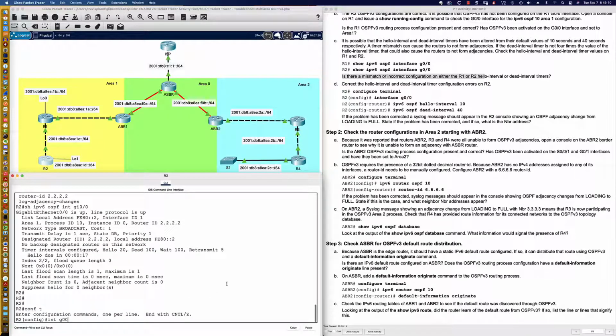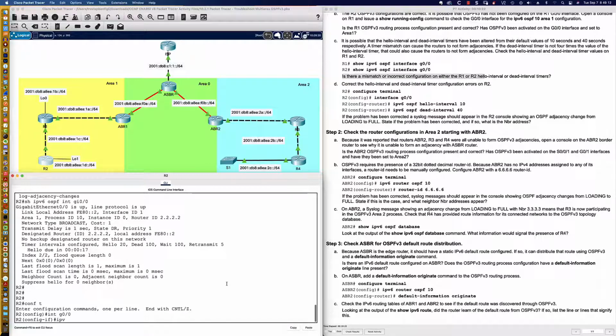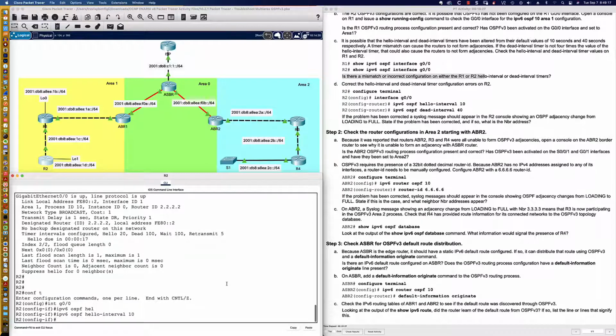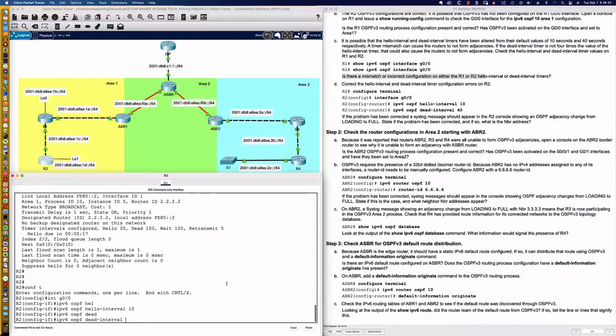We're going to go into interface gigabit Ethernet 0/0, and we're simply going to say IPv6 OSPF hello interval 10, and remember, in Packet Tracer, this does not automatically set the dead interval to 4 times the hello interval. On real Cisco IOS, that is what would happen. I would only need to change the hello interval, and the dead interval is going to modify itself to 4 times the hello interval. And so then we'll set that to 40.